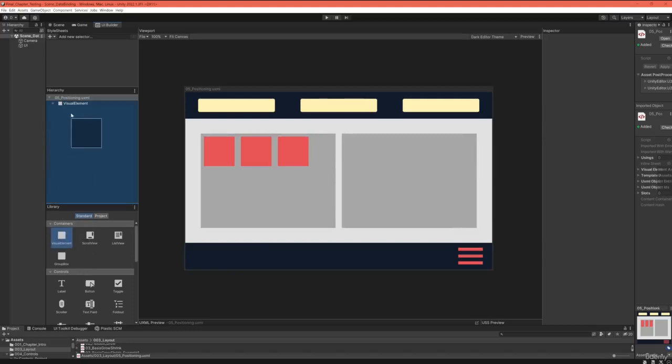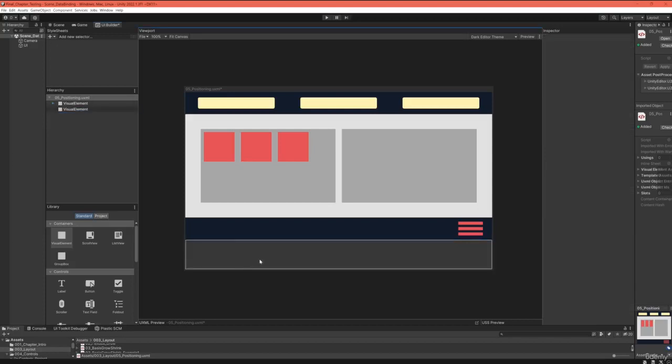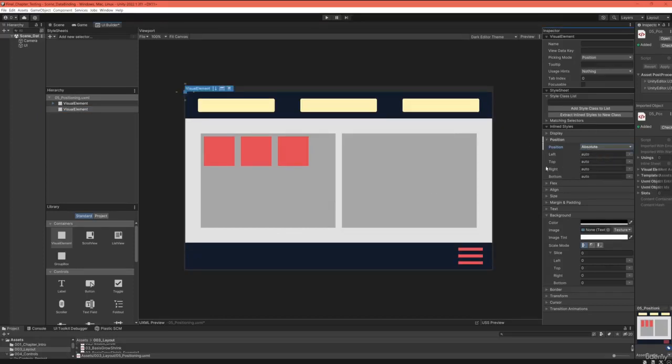I just have to add a new visual element. When I add this, by default it's taking part in the Flexbox game. That means it's just attached to the bottom here, and it moves the other elements above. But now you can see when I change this to absolute, it leaves the Flexbox system. The other elements ignore it.